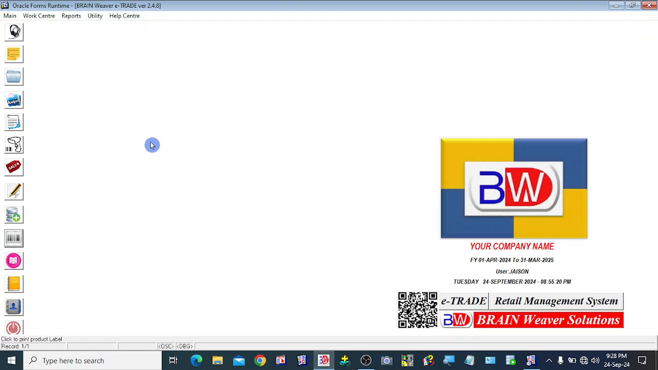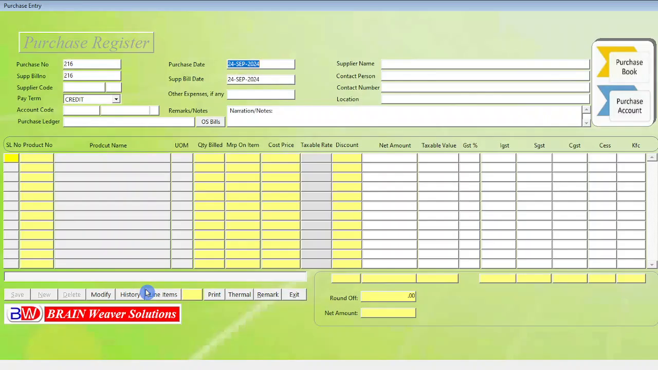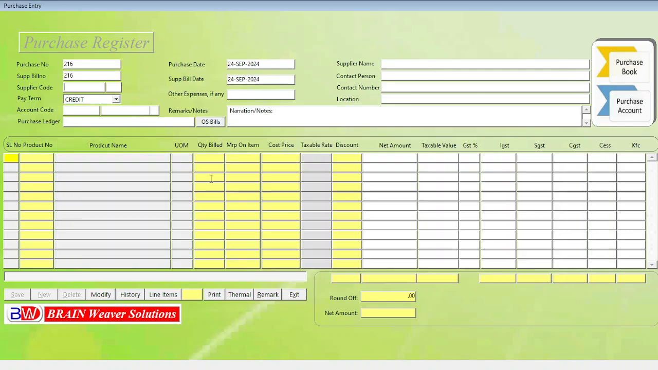Another method of purchase is, by pressing the right button in the home screen, we can see purchase without reconciliation. The difference is, in the previous case, before defining the line item details, it was mandatory to enter the invoice total. But in this interface, the system will not ask you what the invoice total is before you define what products you have purchased in this invoice.